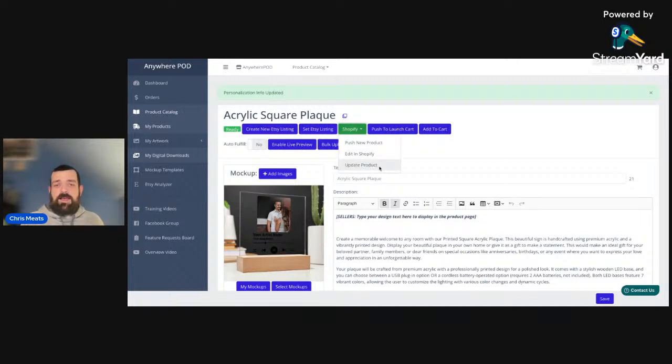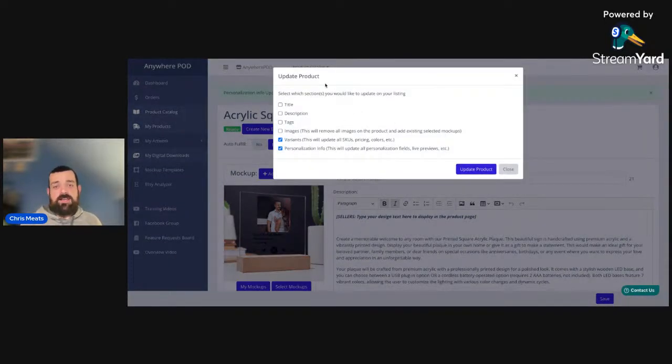So on the update process, if we come in here to update product now, pretty self-explanatory on these first few. We can update the title, the description, the tags. That's basically going to update any of those in Shopify for us to match what is in AnywherePOD. One thing to note on selecting this images option to publish over, it is going to remove all of the images that are in Shopify and replace them with the images that you have selected in AnywherePOD. So that's just a quick note on that.